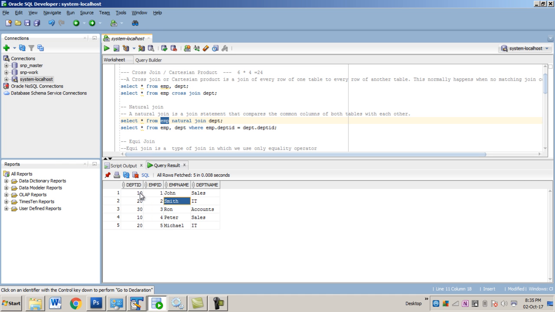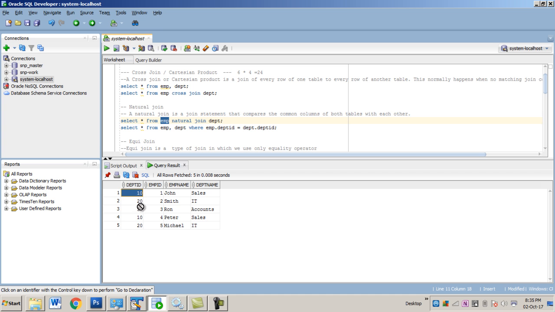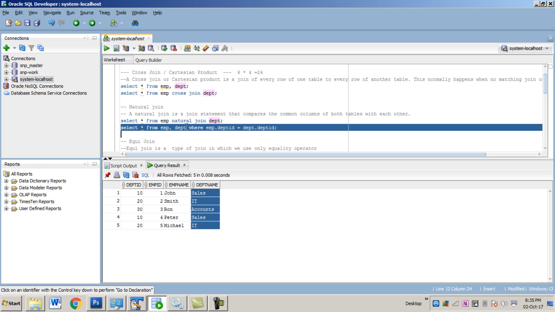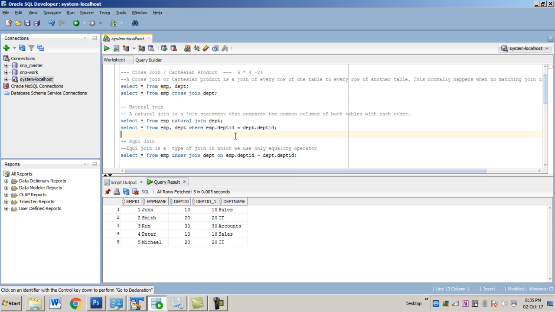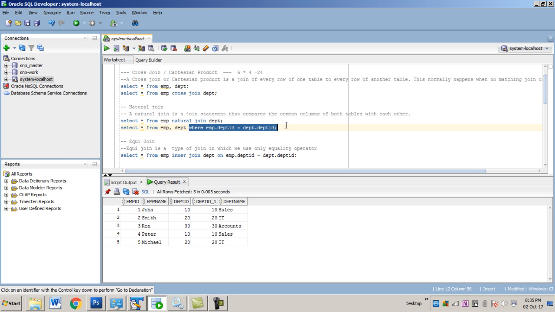Now we are getting all this information from the natural join, and department ID is the common column in both these tables. The department name we are getting from the department table. Also we can write the same query in this way. Instead of putting natural join, we are giving a where condition where employee dot department ID equals department dot department ID, the same column in both the tables.